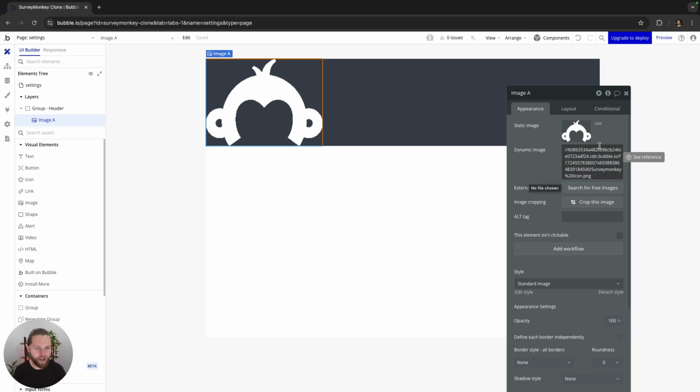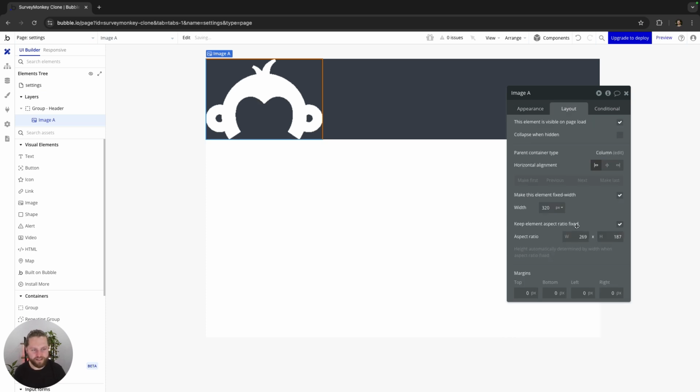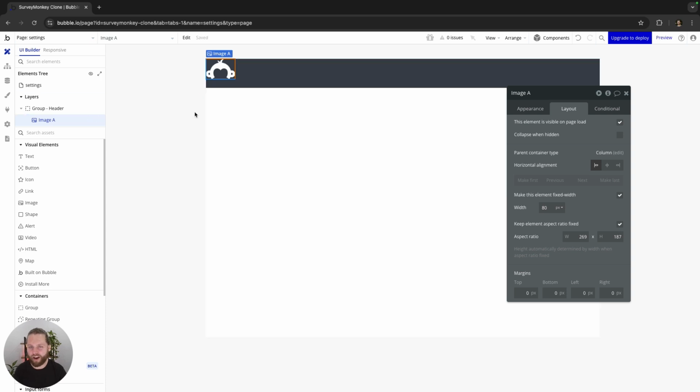So here we go. I've added it to my image section here. As you can see, this is quite large. So let me head to my layout tab. I'm going to choose to keep this aspect ratio fixed, and let me choose the width of this element. Let's make it 80 pixels wide as well, so it sits at a nice size in relation to our header.